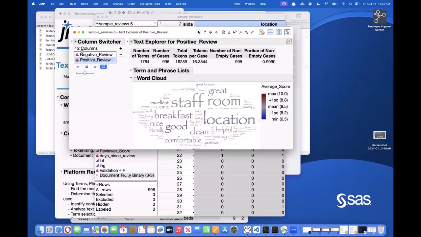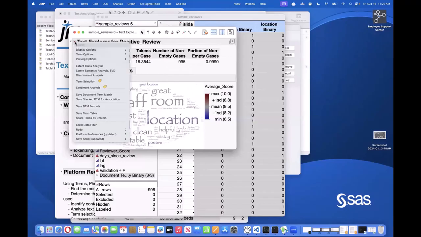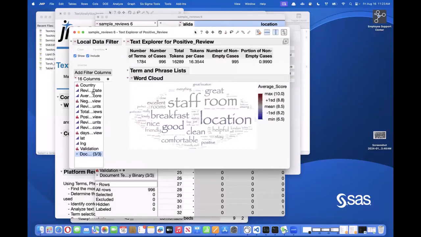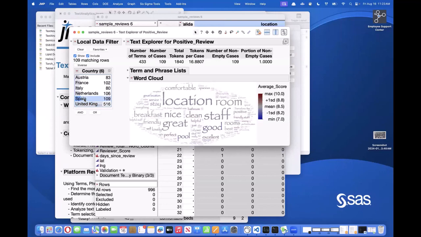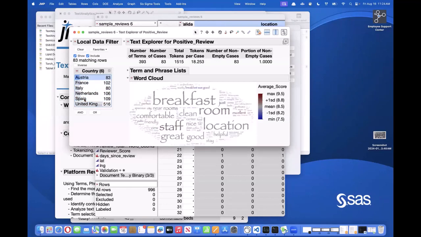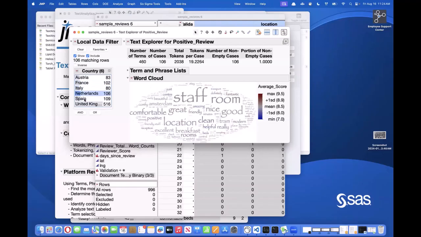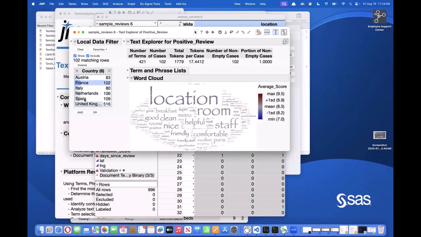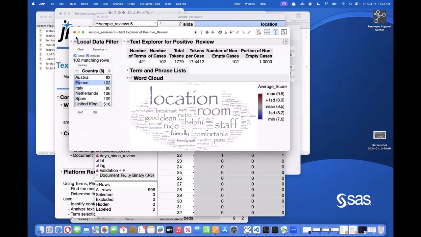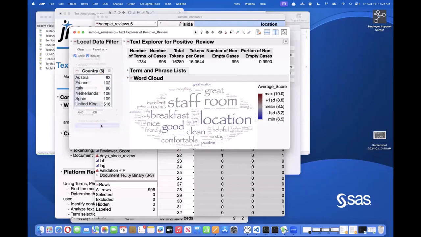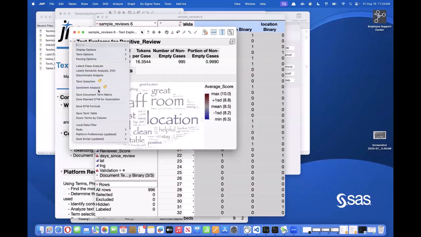If I remove the column switcher, go to the red triangle, and turn on my data filter, and let's say I want to filter this by country, for United Kingdom or for Spain, you can see for each country what the most important qualifiers in the text were. So it gives you a quick way to go through a lot of text at once and get the relevant information for your analysis. I'll remove this one. Let me clear first. Remove this as well.